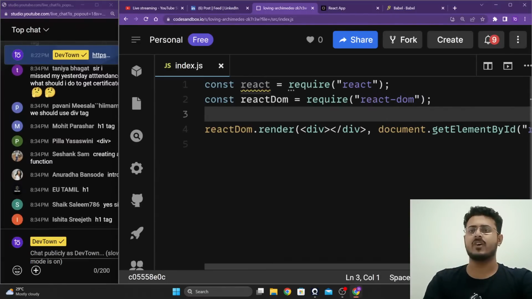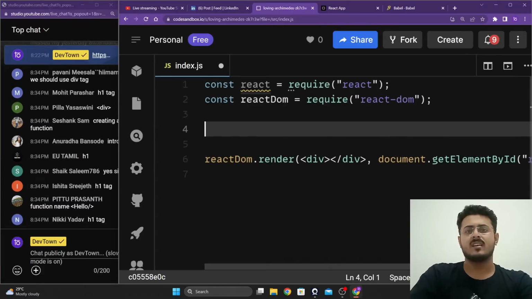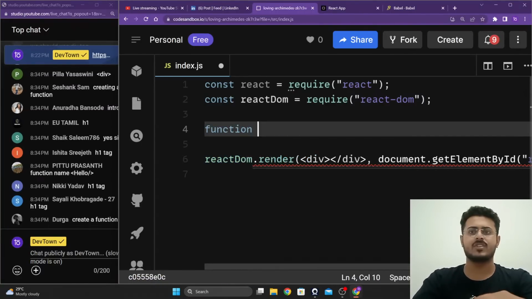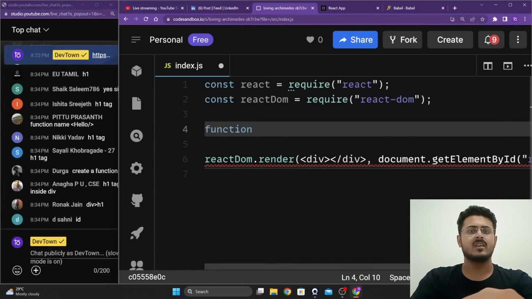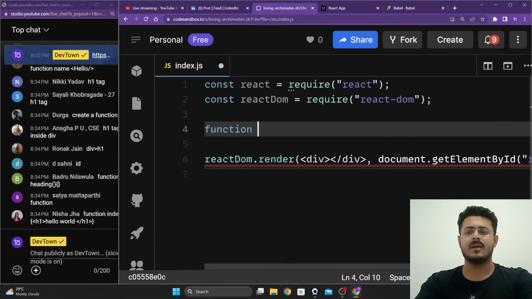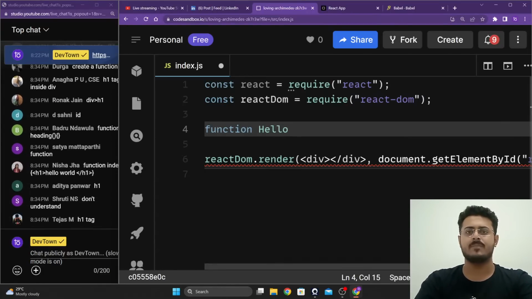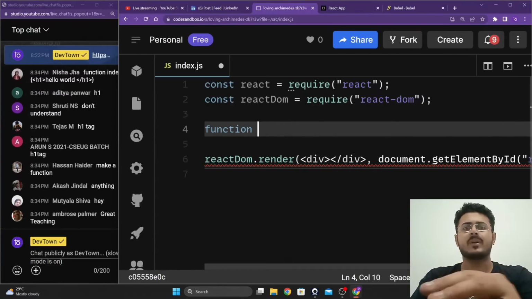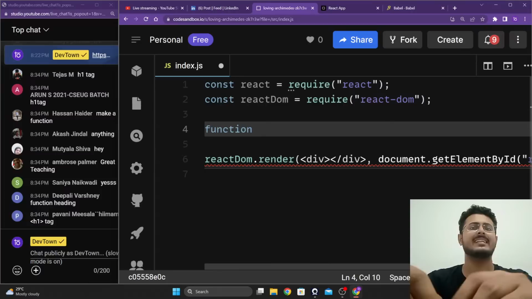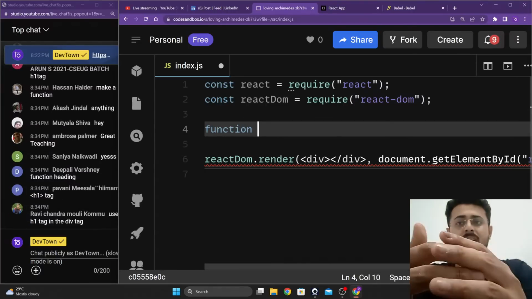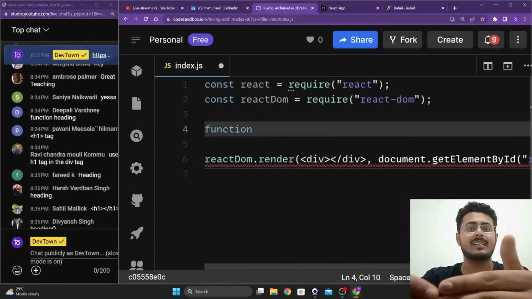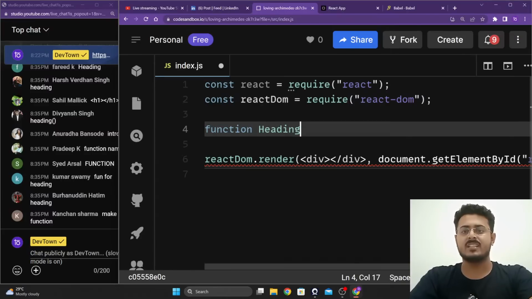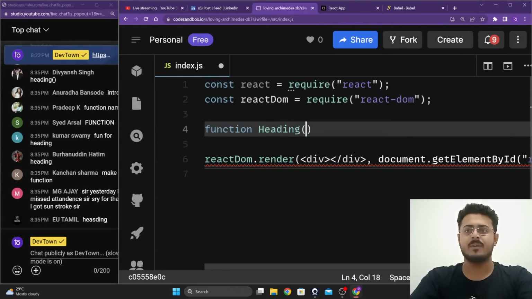Creating a function. Okay, so what should I name this function? Function name hello. Okay, we could keep the function name hello itself. But I wanted the function name to be heading. I want the component to be called heading, that is going to contain the h1 element inside of it. So heading, right over here. That is going to be the function name.